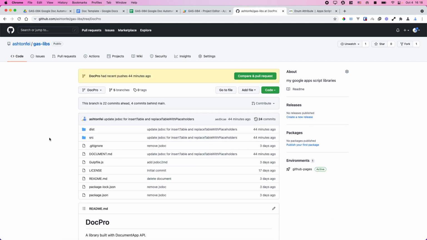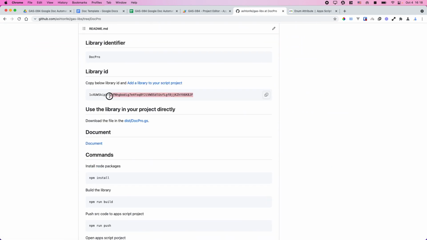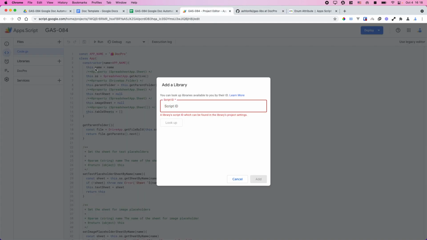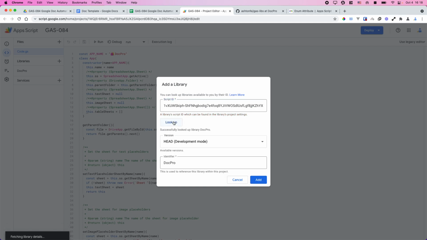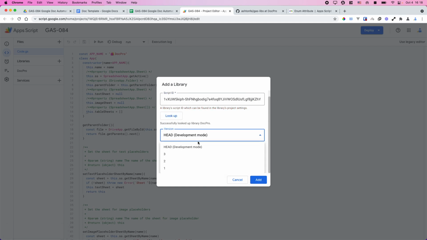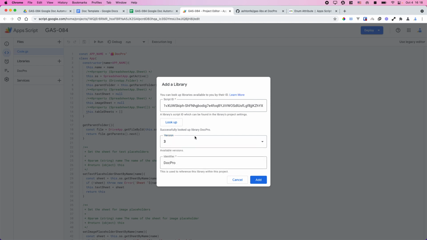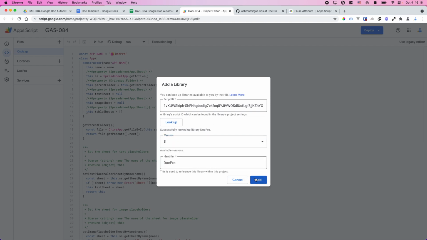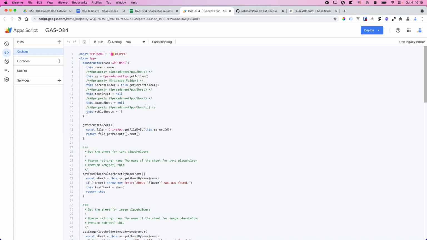So first, you can copy this library ID, and you can just use this in your library, and you put the ID here, and you look up for the library, and you should be able to see the latest version of this library, and you just add it to your project. So this is the first way you can do it.